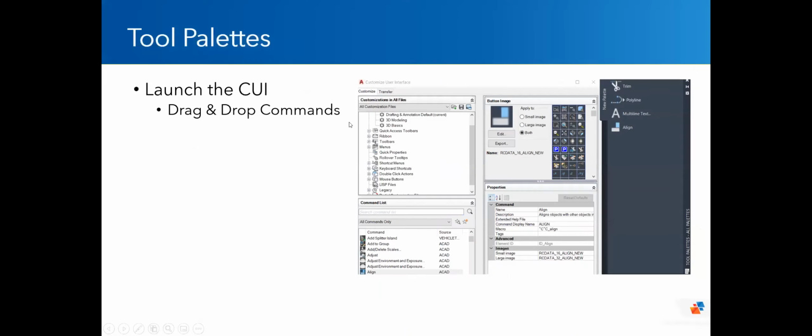Another approach from custom user interface. Last week we did a seminar on CUI. We could launch the CUI file and then choose the favorite commands and drag and drop them to the tool palettes. That's another approach of including commands into the tool palette.